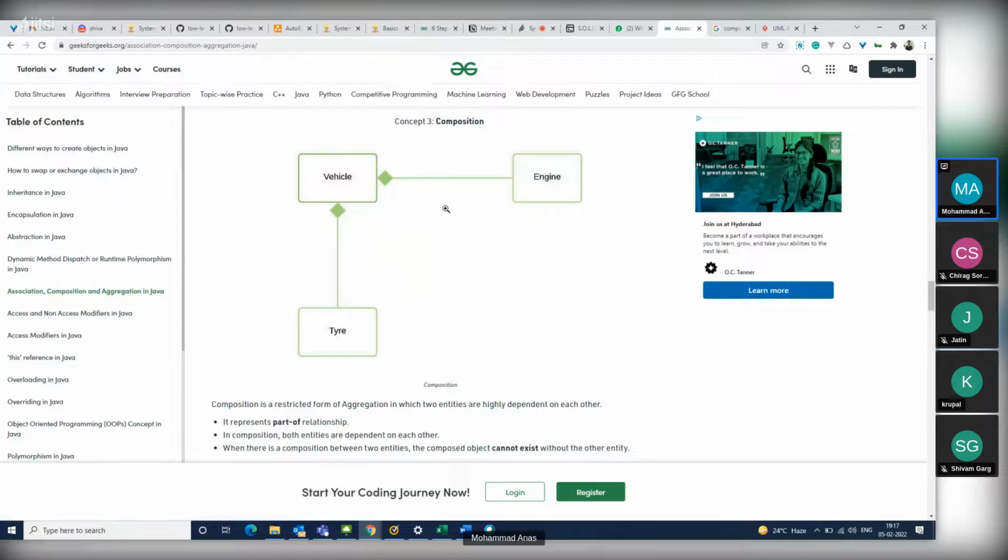So over here, an engine is strongly bonded with a vehicle. An engine is a part of a vehicle, which defines the part-of relationship. A tire is a part of a vehicle. The way we represent this is with the same symbol, the same arrow. The only difference is that this square is a solid square.